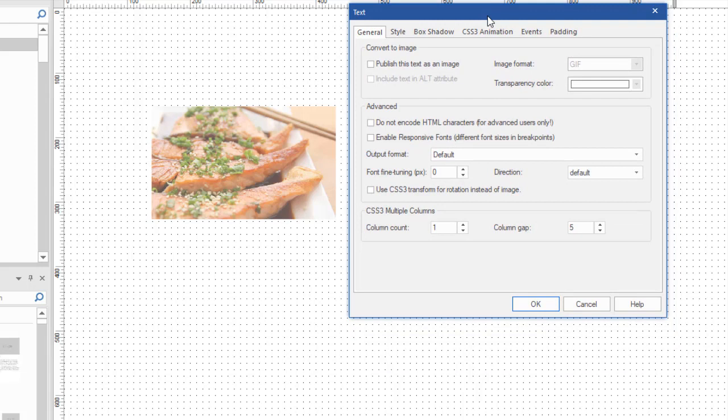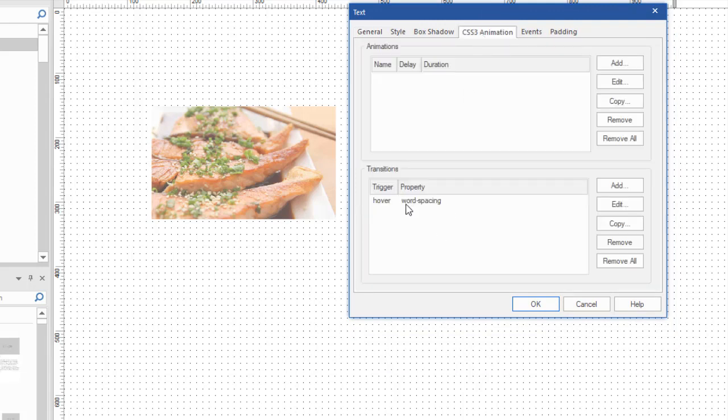And here I bring up that same similar dialog, go to the Animation tab, and here I've already added a transition before the video started for a hover trigger. Let's take a look at it.